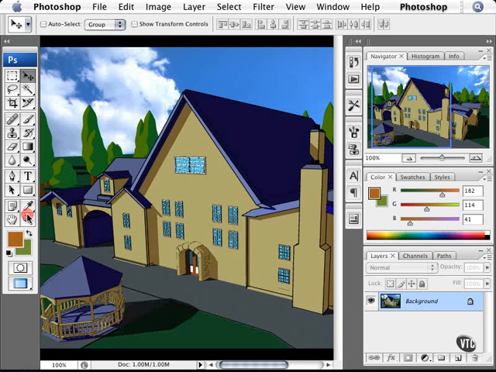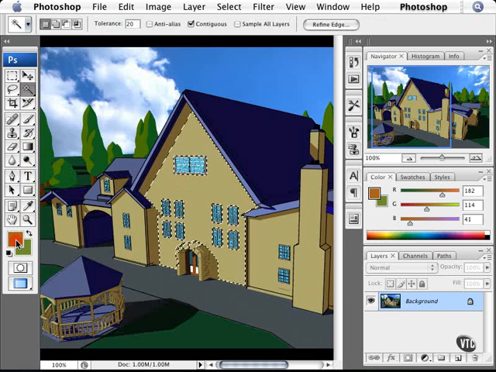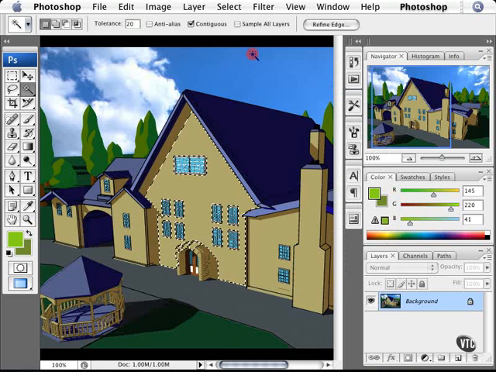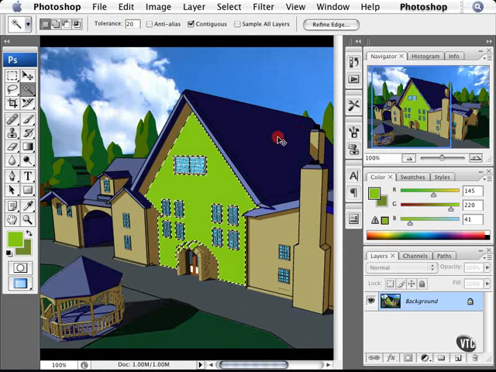And let's talk about the eyedropper now. What I'm going to do is grab my magic wand tool, and I'm going to choose this region of this artwork. And then I'm going to color it something different. So I'm going to choose my color picker, and I'll give it a greenish color. And then I'm going to go to Edit, and I'm going to choose Fill, Foreground Color. Now I'm going to deselect that.